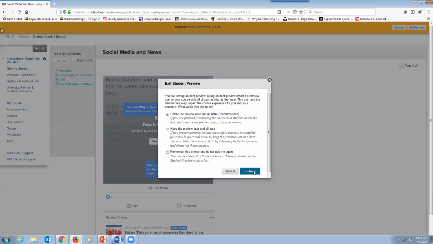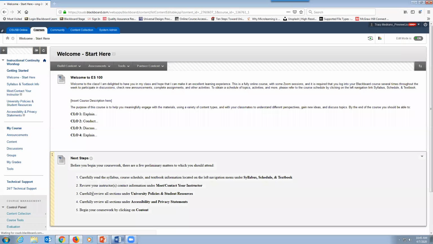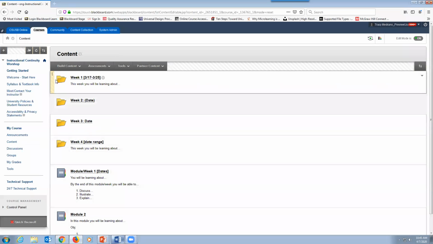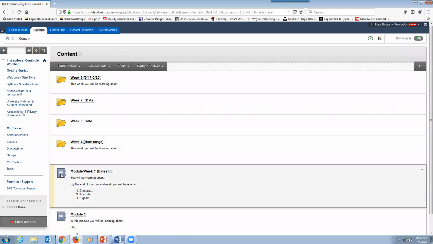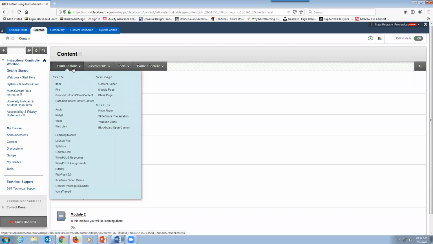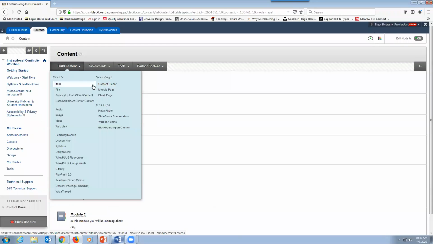And I'm just going to click continue, just leave that by default. I'm going to go back to content. So you have those two options, as folder and learning module. Now, if you choose folder, this one up here, where it displays everything on a single page, you're going to go to build content. And it's going to be the first option on the top right. So again, build content, top right, content folder.